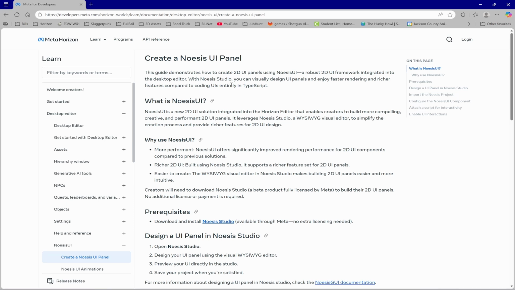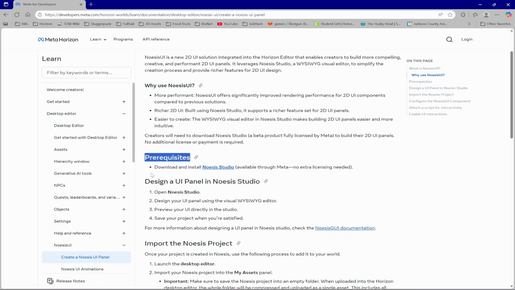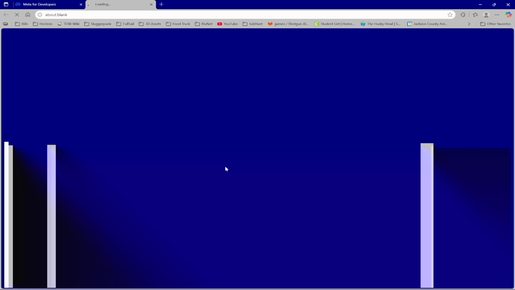So in order to get the install link, we're going to go to the Developers Learn site. I'll put the link in the description. And this will allow you to download and install the Noesis Studio. So we're going to go to create a Noesis UI panel under prerequisites. We can download the Noesis Studio.